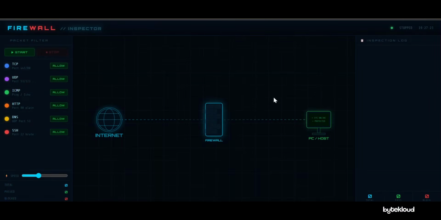Alright, so let's start by explaining what a firewall is. A firewall is software that monitors inbound and outbound traffic from your computer system. What it actually does is act as a gatekeeper or a security checkpoint for packets or traffic that is coming into your computer system or going out.